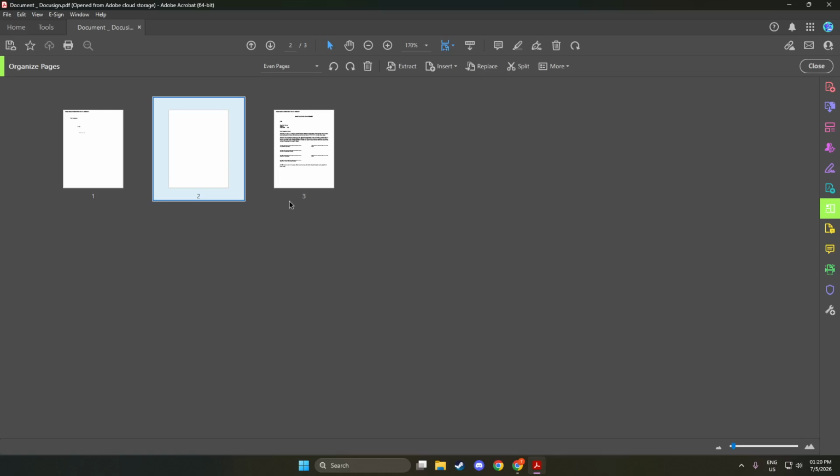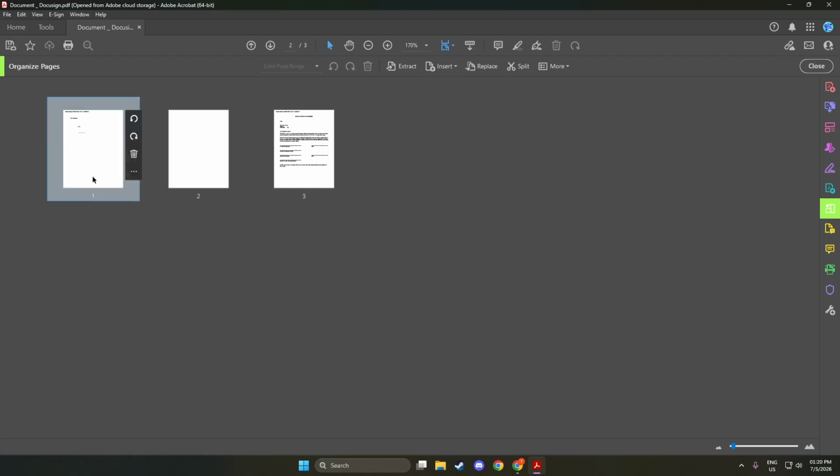Congratulations! You have successfully added a page to your PDF in Adobe Acrobat. This skill can significantly enhance your ability to manage documents efficiently. By following these steps, you are well on your way to creating the perfect PDF tailored to your requirements.